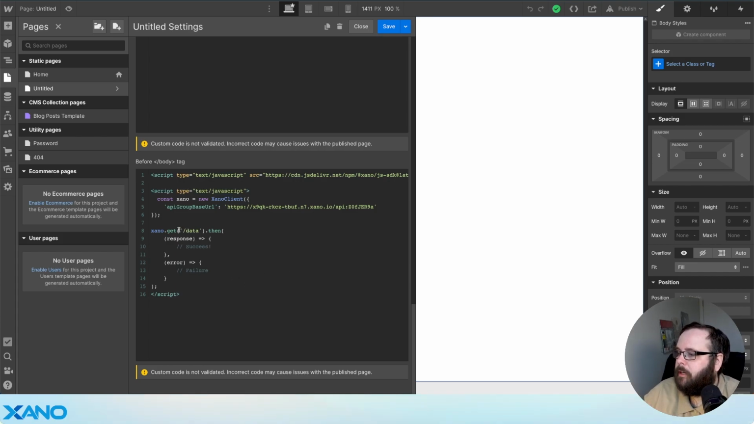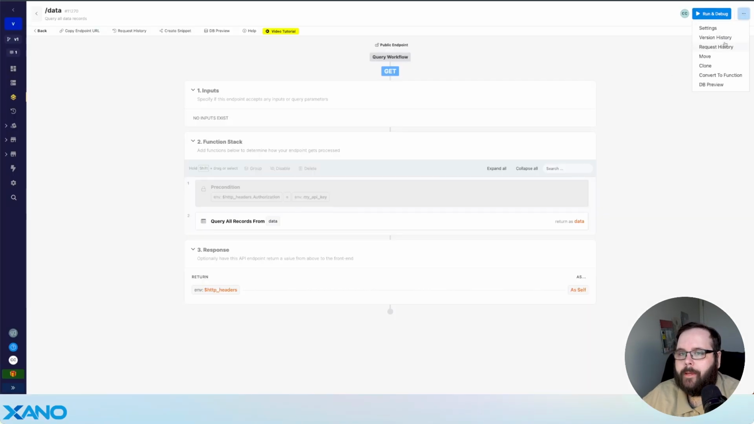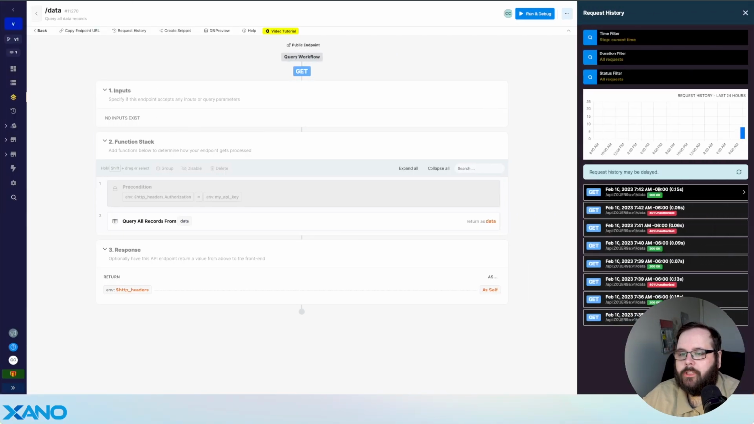All we are doing is calling that getData API. Nothing is actually going to happen on the page. We just want to call that API from somewhere. So let's go ahead and open up this page. Nothing really happens on the page side, but we can go back to Xano and we should be able to see that a request was just made.